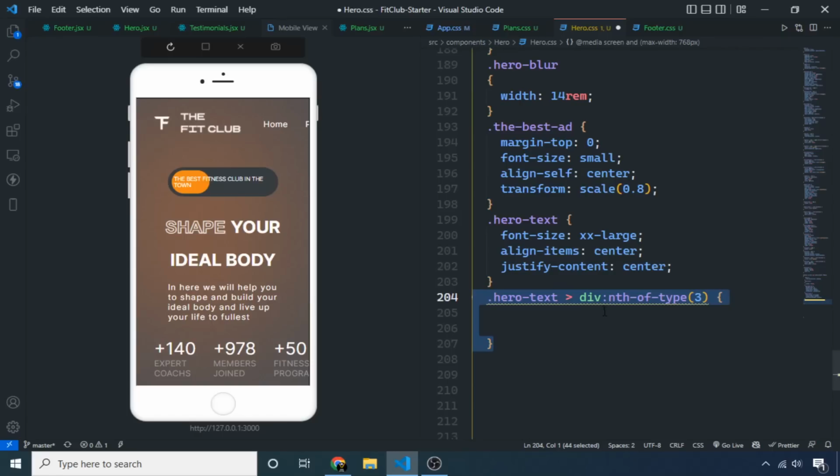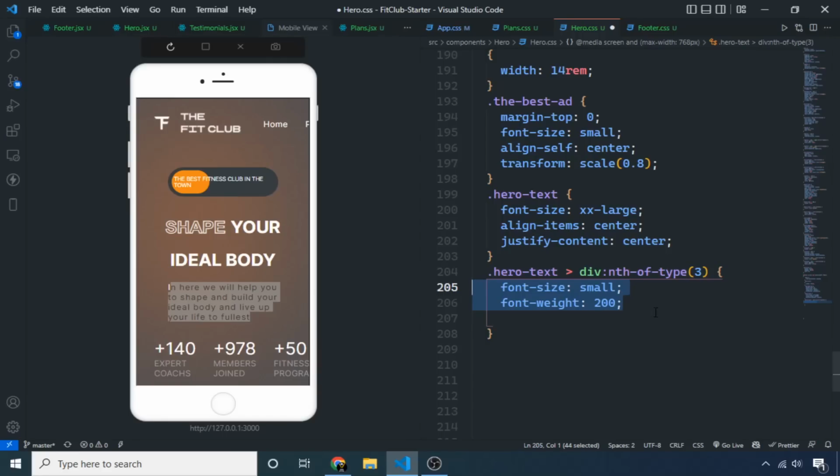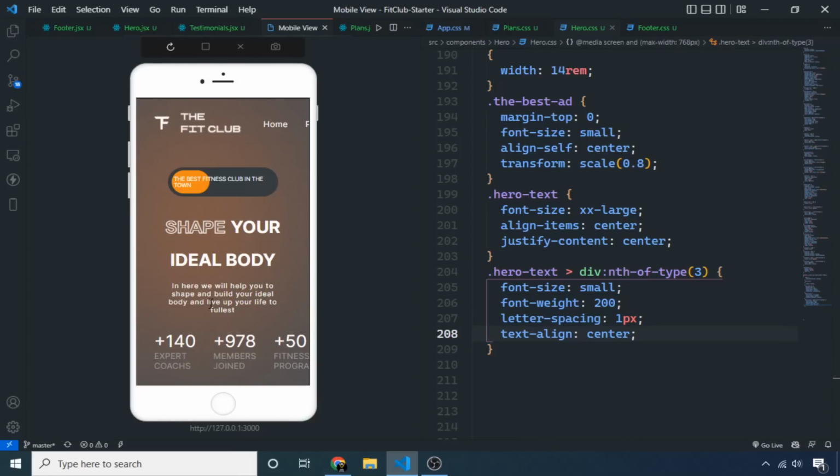And then I am targeting the third div inside the hero text. Which will be the third div? Of course, this writing. For this writing, I am making font size small with the font weight of 200, means normal. The letter spacing will be now 1 pixel and the items in the center. So yeah, now you can see it is center justified for the mobile screen.